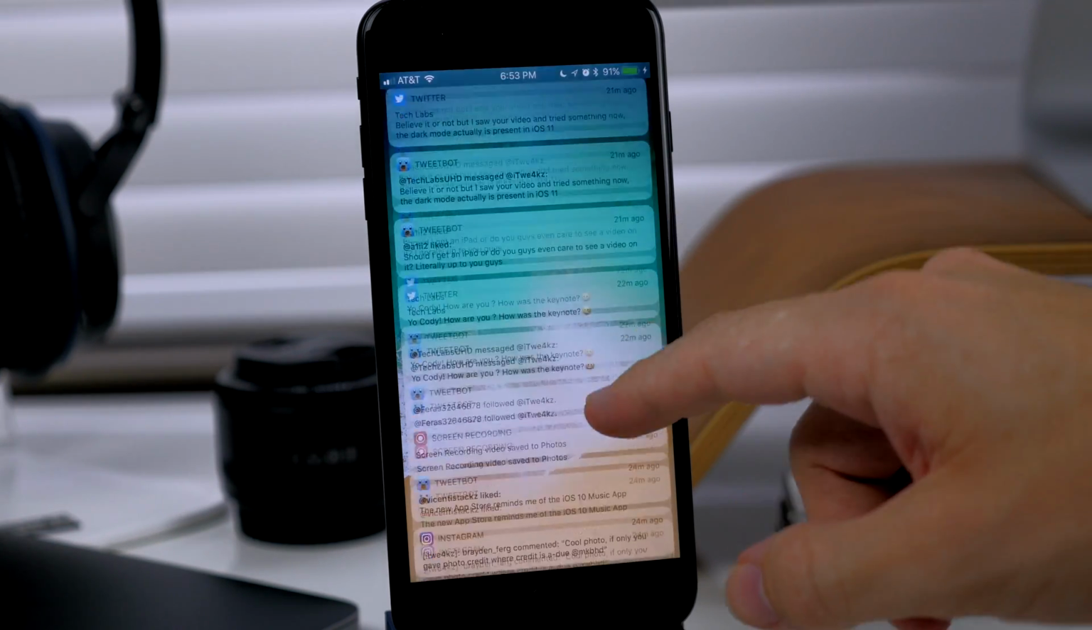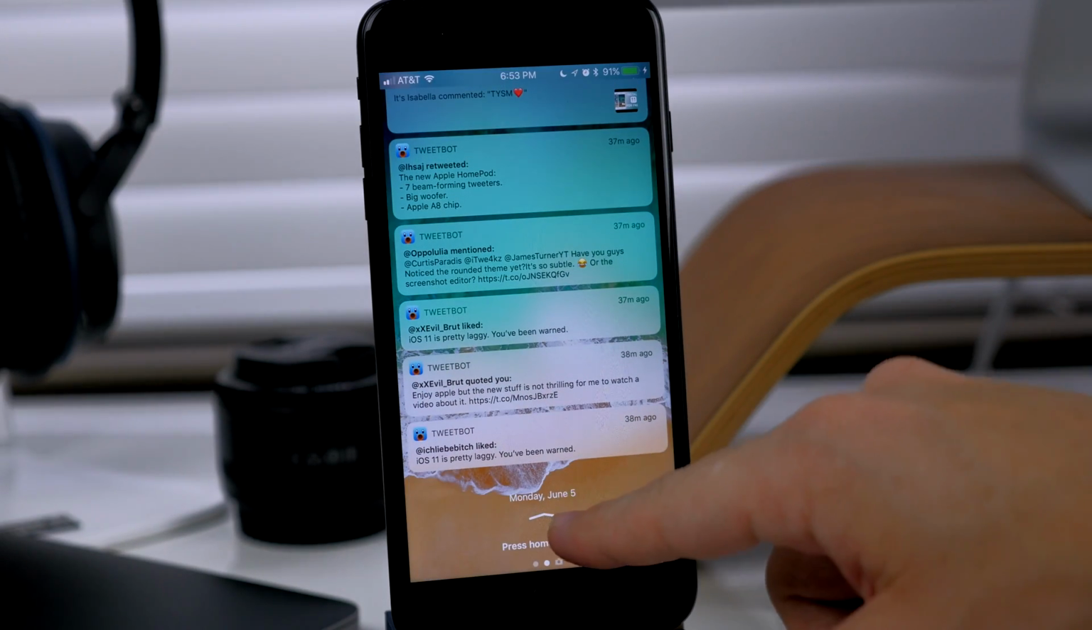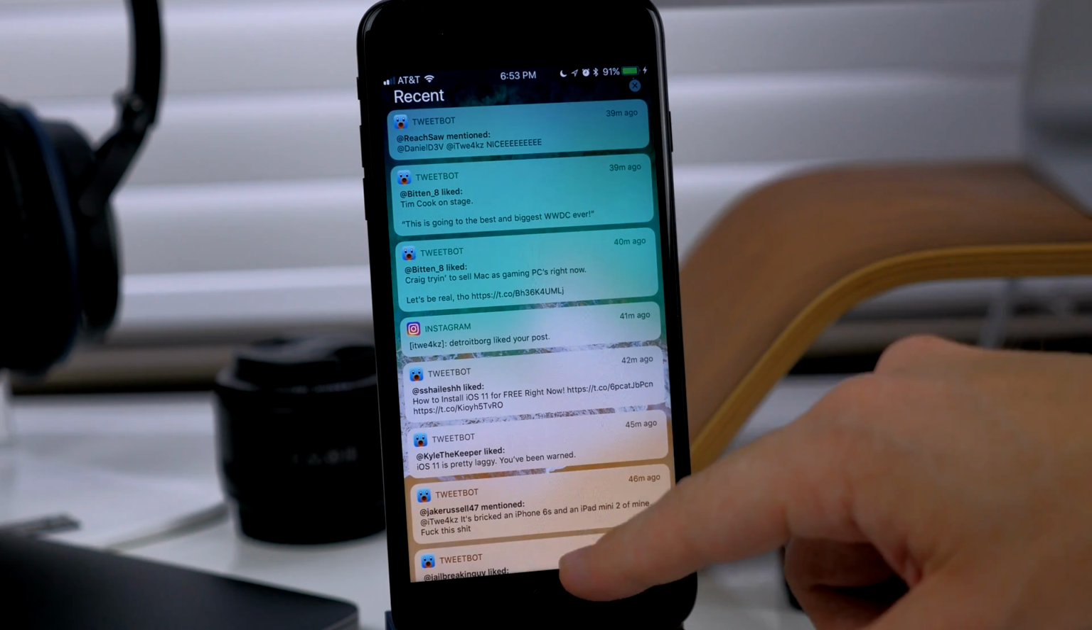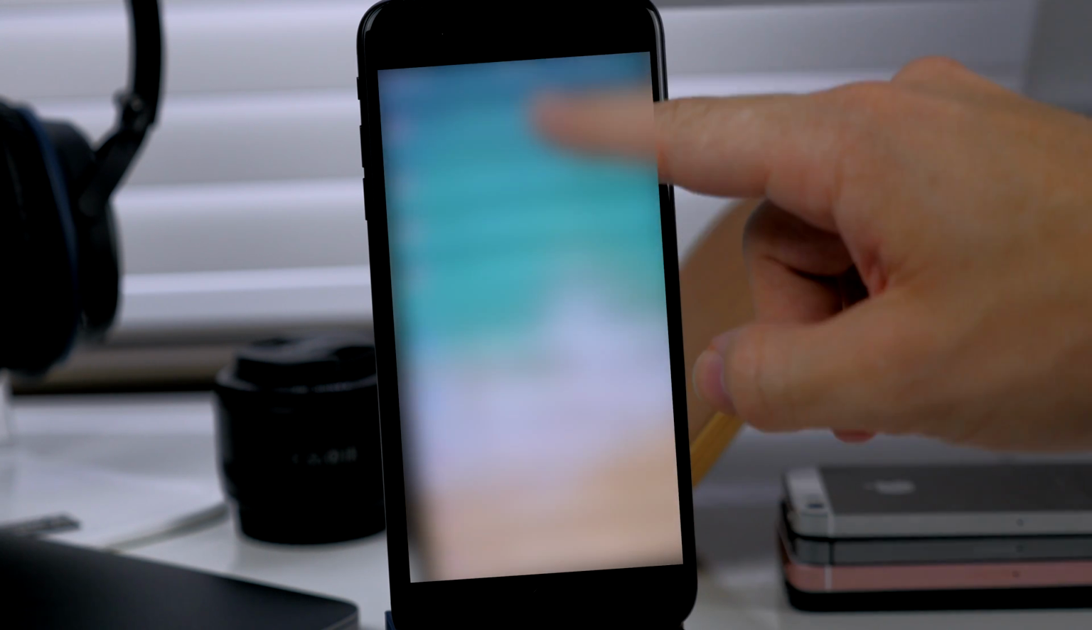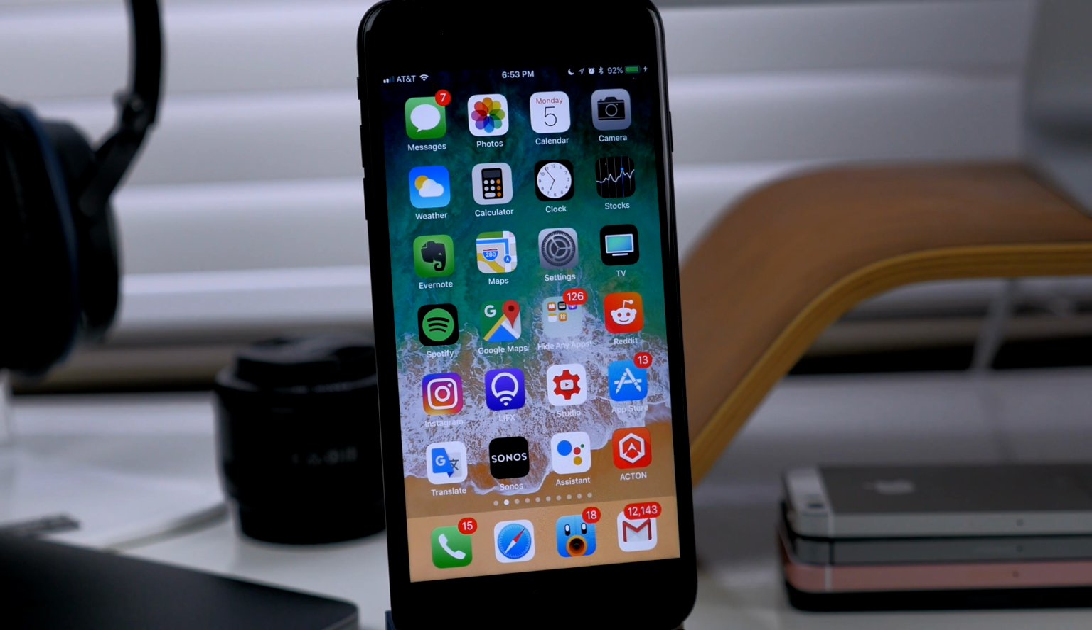So if we continue to scroll up, if we get to the bottom, and if we swipe up a little harder, then we get all of our recent notifications right here. You can continue to scroll through all the notifications that you have within your notification center. It's pretty cool how that's set up. I'm glad they redesigned it. It is a little different, but I'm definitely a fan.